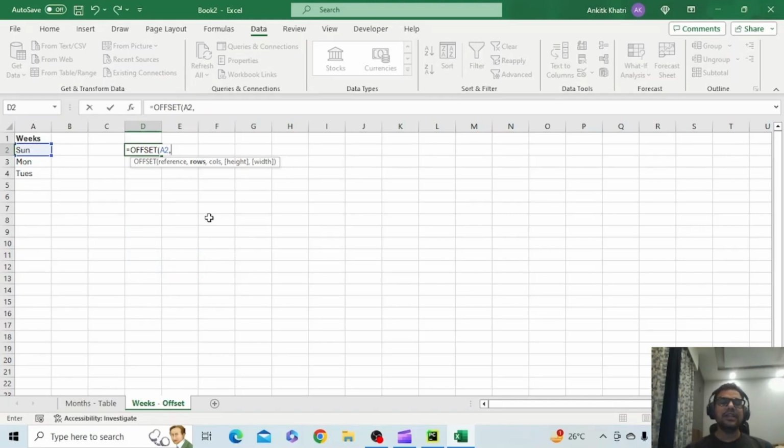In this case, since we're creating the dynamic list here, I don't want to move my cell, so I'll take it as 0. Similarly, there's no columns I want to select, so I'll take the column as 0. Now, this is the main portion where you create the dynamic list. Since height gives me, for example, if I say 2, it will give me Sunday and Monday, because in height and width we will consider the cell that we have selected.